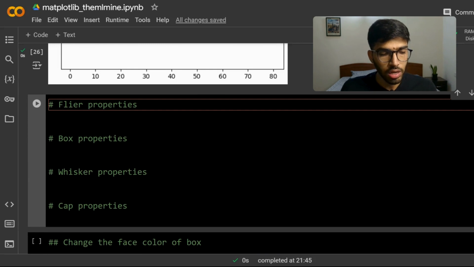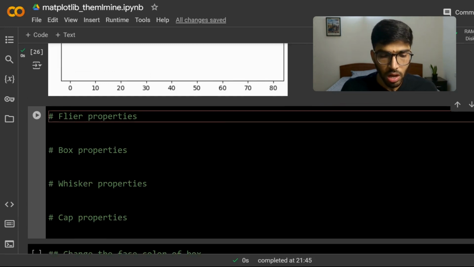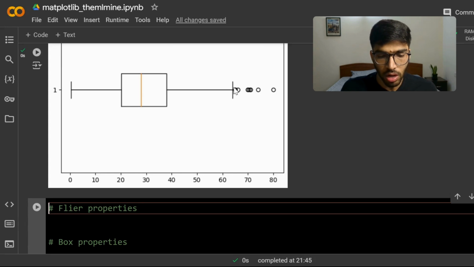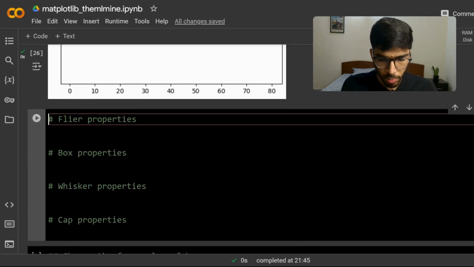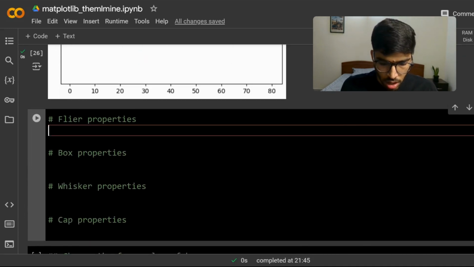Then we have the next set of properties that we can change regarding the flyer, box, whisker, and cap. So you already know about flyer, box, whisker. What are caps? Caps are these lines that are drawn on the boundary of our whiskers. All right, so let's see how we can change that. In order to change that, we have to define dictionaries for each of those components. So let's say for flyer, I can define a name, let's say flyer prop, which is my dictionary, and I can define various options inside this.